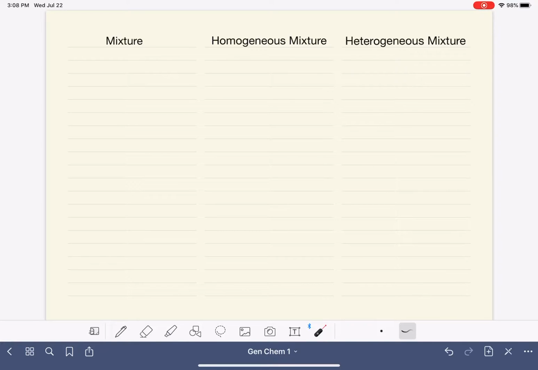In this video, I'm going to talk about the differences between homogeneous and heterogeneous mixtures, but I'm just going to start by defining mixtures from the perspective of a chemist. Now, everybody knows what a mixture is, but we're going to give it a scientific definition. So a mixture is something that has at least two substances present, so we're going to define it as having two or more substances.